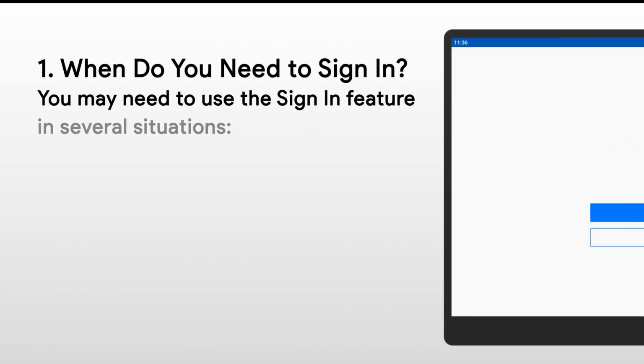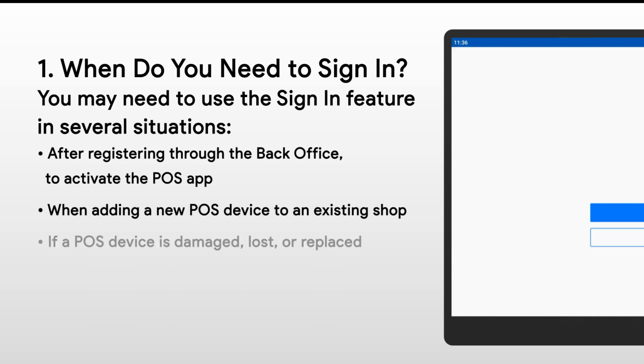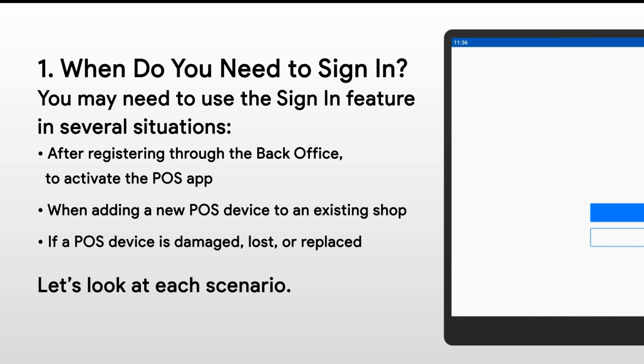You may need to use the sign in feature in several situations. After registering through the back office to activate the POS app. When adding a new POS device to an existing shop. If a POS device is damaged, lost, or replaced, let's look at each scenario.